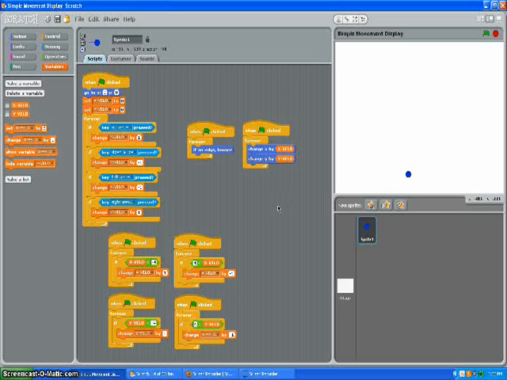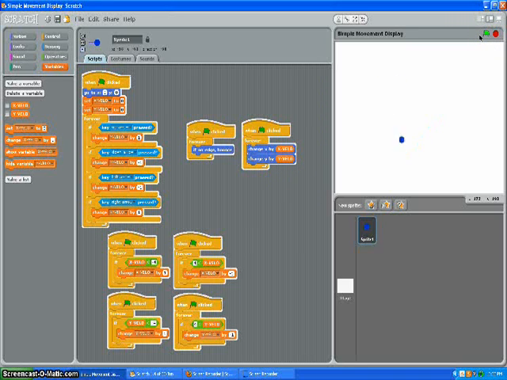Alright, I'm going to show you how to make a simple movement display in Scratch. It's basically going to do this. When you press the arrow keys, the circle moves where you want it to.